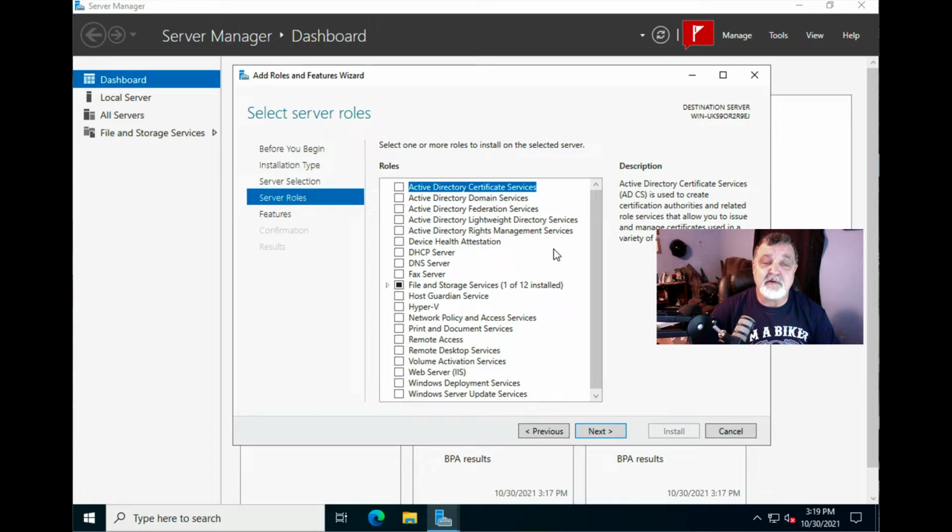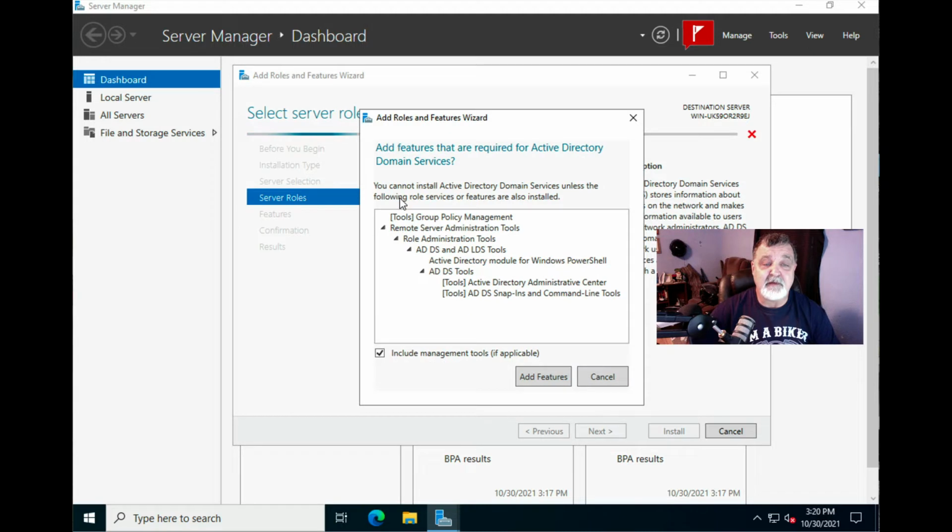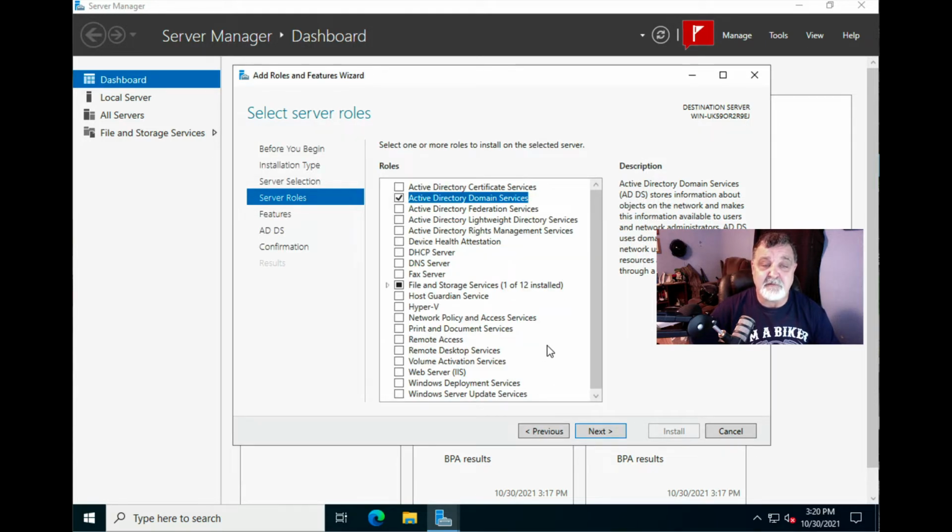This is where we're going to turn on those features that we're going to need. The first one here is going to be Active Directory Domain Services. So we want to make it an Active Directory domain. It's going to tell you that there are some dependencies it's going to have to install here. You cannot install Active Directory unless the following roles and services features are installed. So if you just click on Add Features, it will set that up for us. Perfect. We're ready to go.